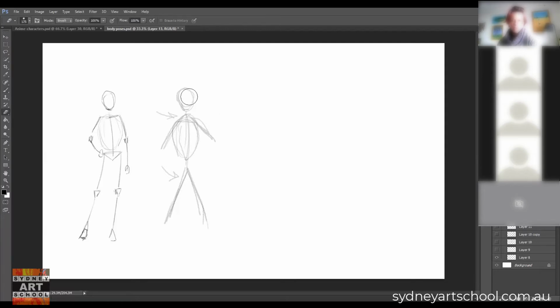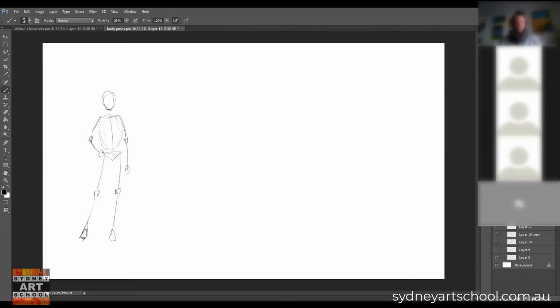So the right starting point is what I've got here, which is we need head, shoulders, and the shoulders are actually coming into a slight V for the collarbone, and then spine, and the spine can have a curve to it, and then rib cage and hips, and we can make that into a triangle, and then the arms are coming from the sides of the shoulders and the legs are coming from the sides of the hips.